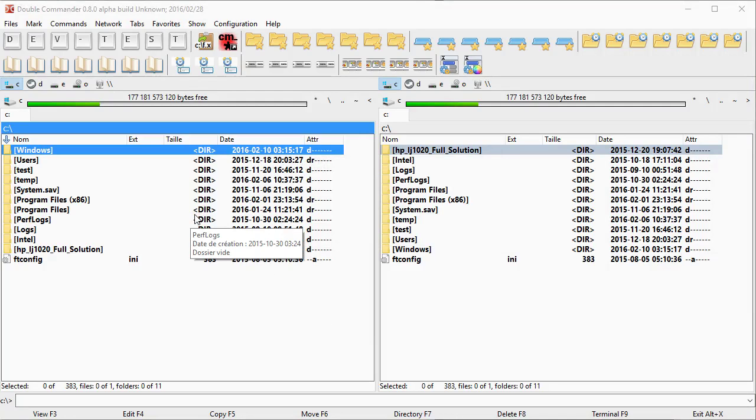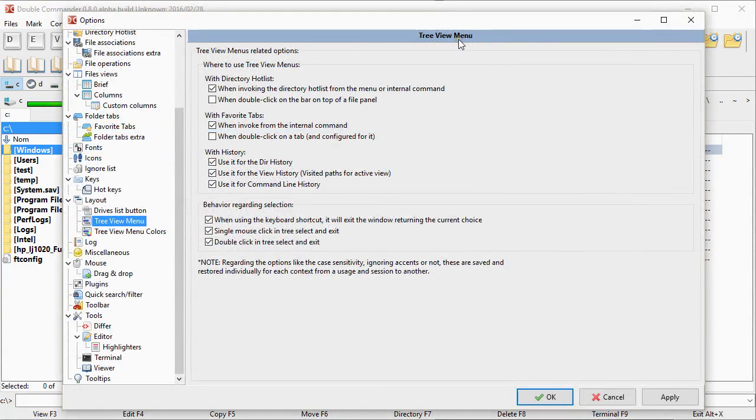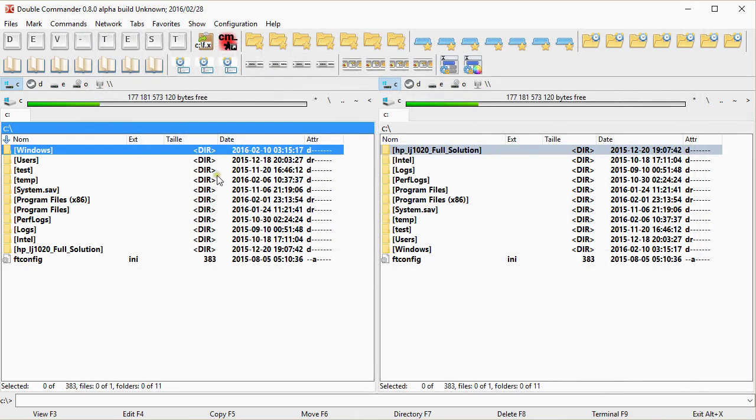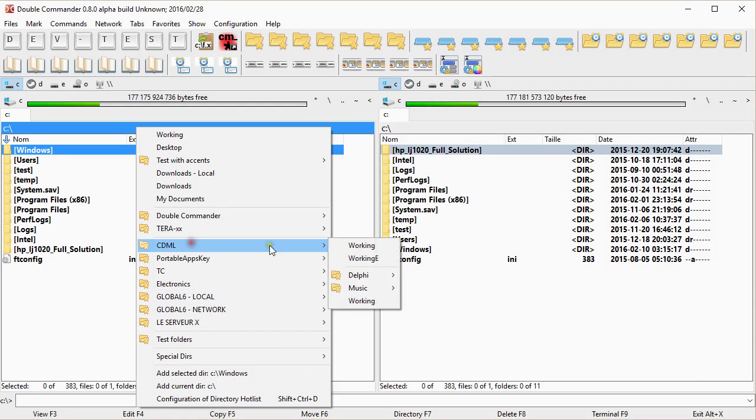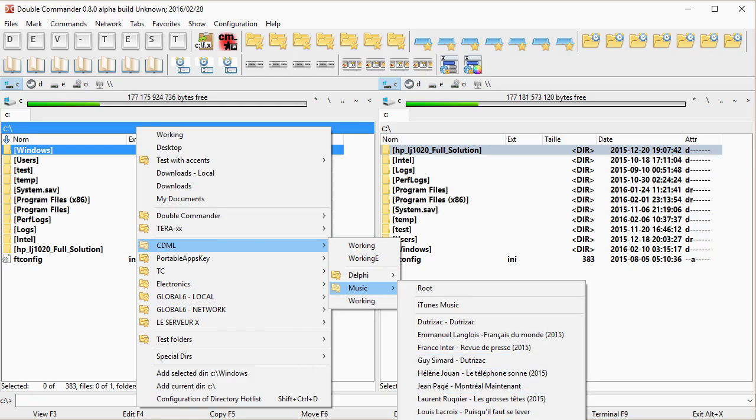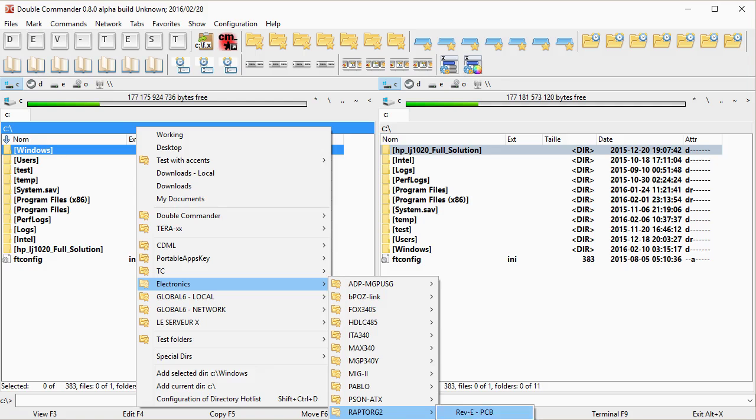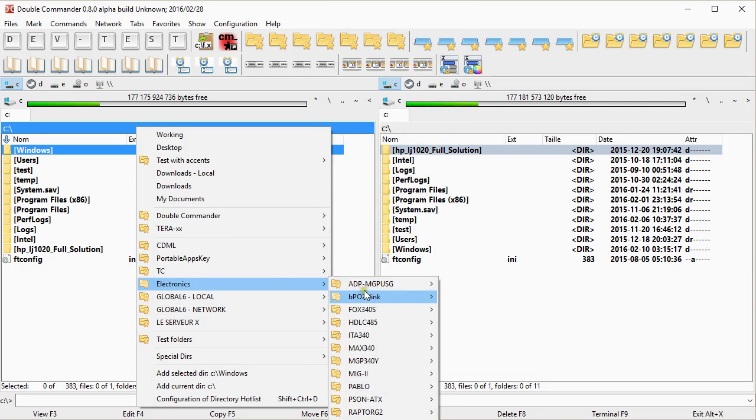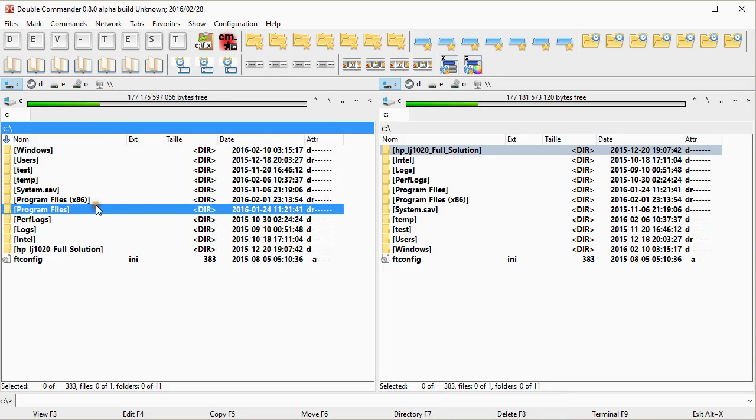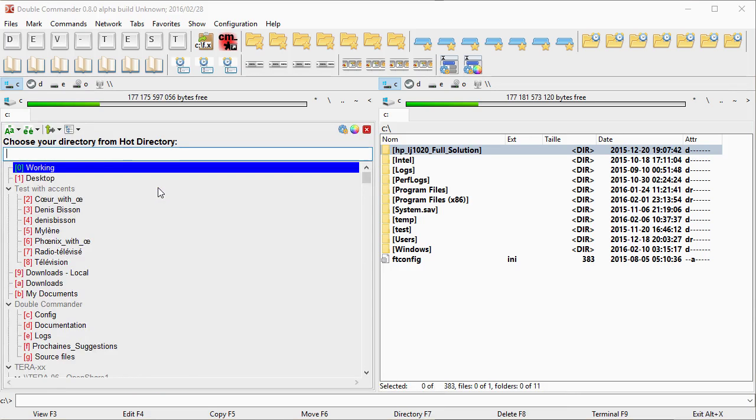I would like to show you something I am proposing to implement in Double Commander, and it is called Tree View Menu. Why I would like to suggest it: let's say we talk about the hot directory. I am personally an avid user of hot directory, and sometimes I am tired of searching where my shortcut is and trying to find it. If I leave the keyboard to move the mouse, it's annoying. And if I use the keyboard, sometimes I have to move through the list with the arrow to find what it is. So what I suggest instead is something based on a tree view like that.